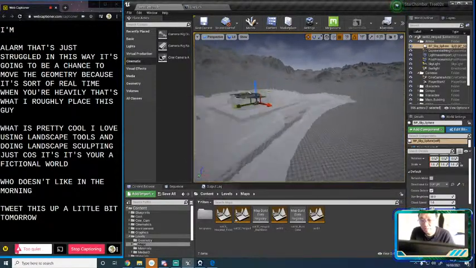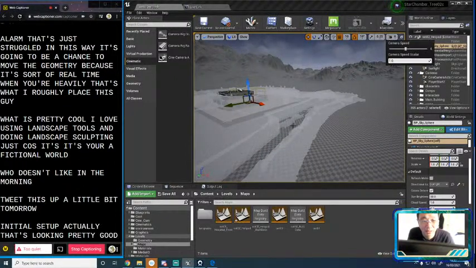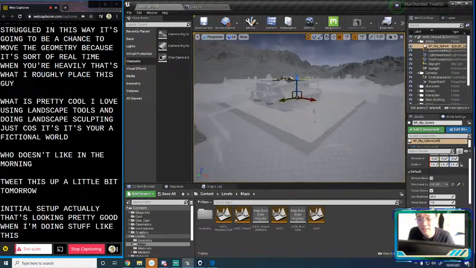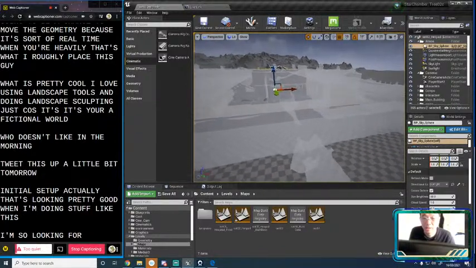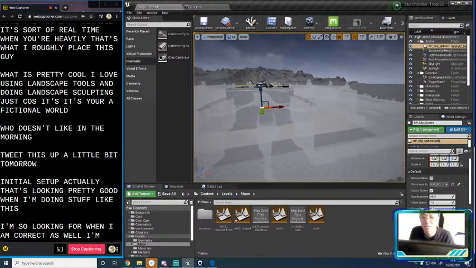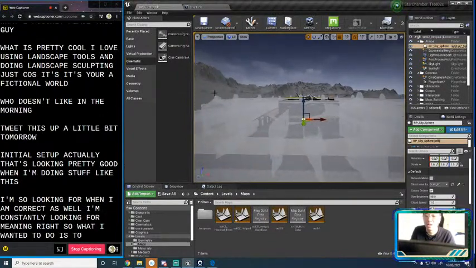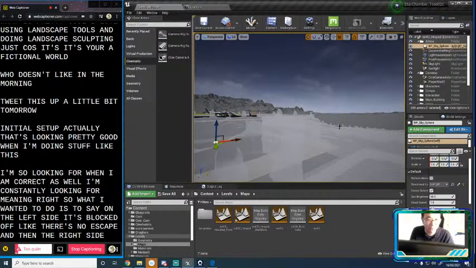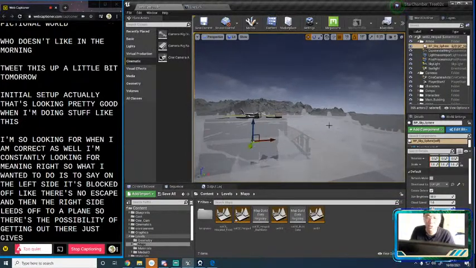That's actually better than my initial setup. That's looking pretty good. Now, when I'm doing stuff like this, I'm constantly art directing, right? And when I art direct, I'm constantly looking for meaning. So what I wanted to say is, on the left side, it's blocked off like there's no escape, and then the right side leads off to a plane. So there's the possibility of getting out there. It just gives the composition a bit of breathing space.